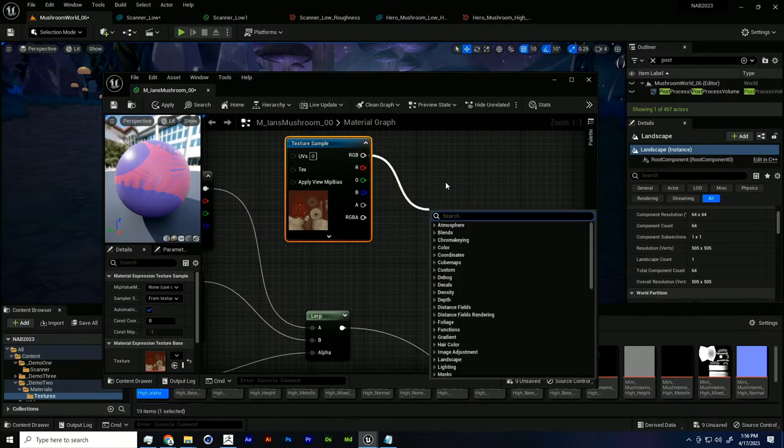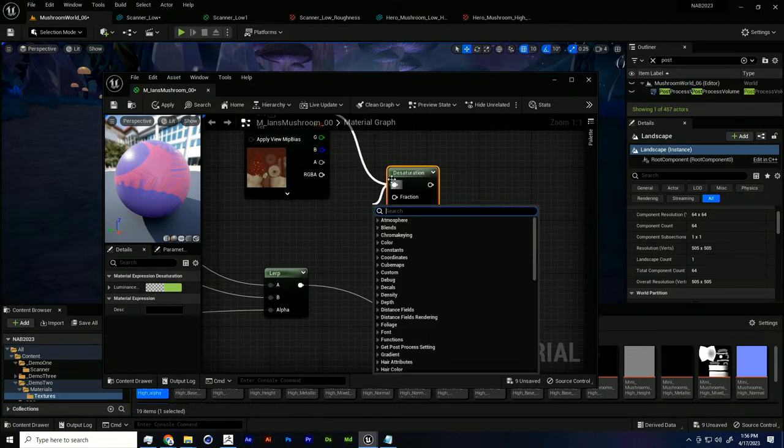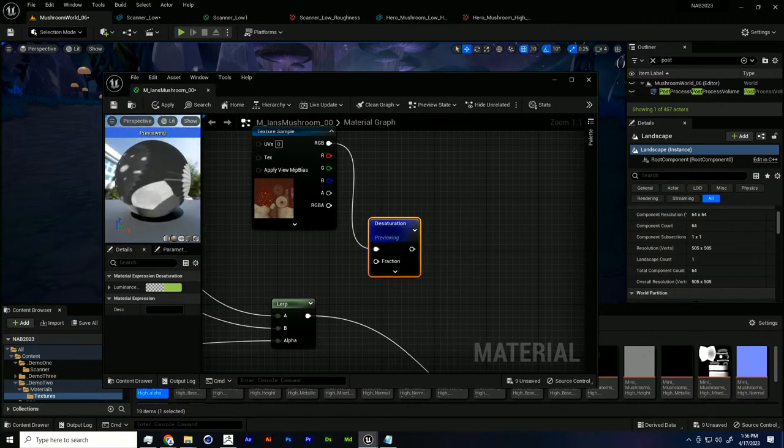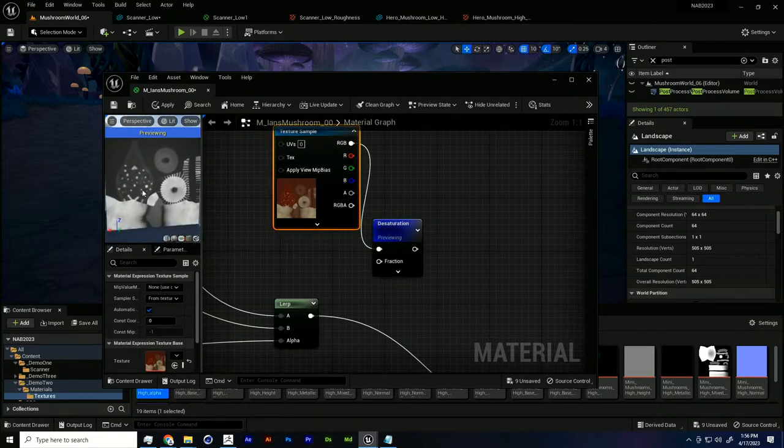So I'm going to go ahead and use the desaturate node, desaturation, and then that will make it black and white. I can right click on any node at any time and hit start previewing node, and that's going to let me see what the node is doing. So as you can see, it took this texture and it made it black and white.